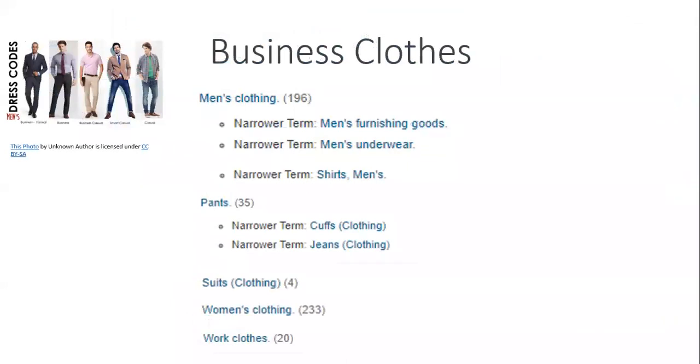All right, again, going back to that diagram that I created, one of the categories was business clothes. So in the Library of Congress online catalog, men's clothing, pants, suits, clothing, women's clothing, and work clothes are all valid Library of Congress subject headings. However, other topics that might relate are men's clothing, men's furnishing goods, which is an odd term, but the narrower term is shirts, men's, so that might be appropriate. We also have pants, and then again we have our suits, clothing, which is in parentheses. And yeah, that also applies to formal clothes, but it also relates to business clothes.